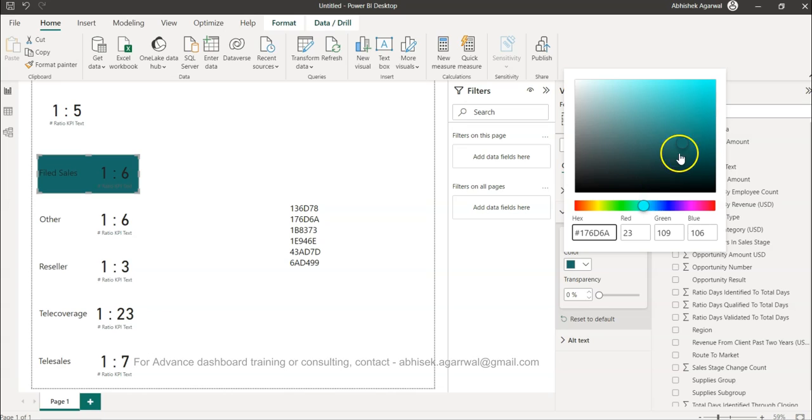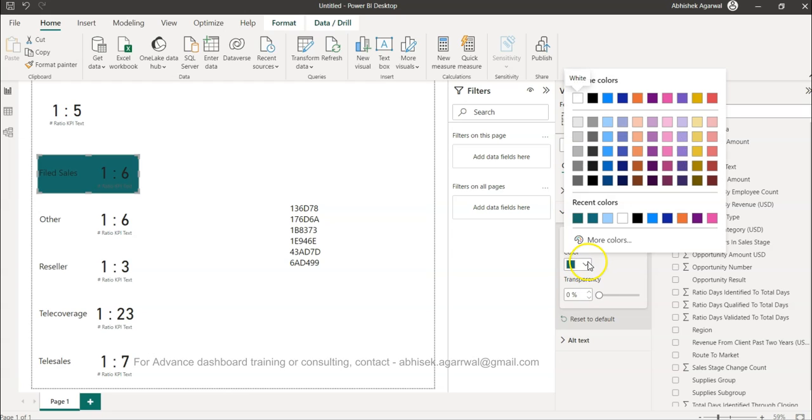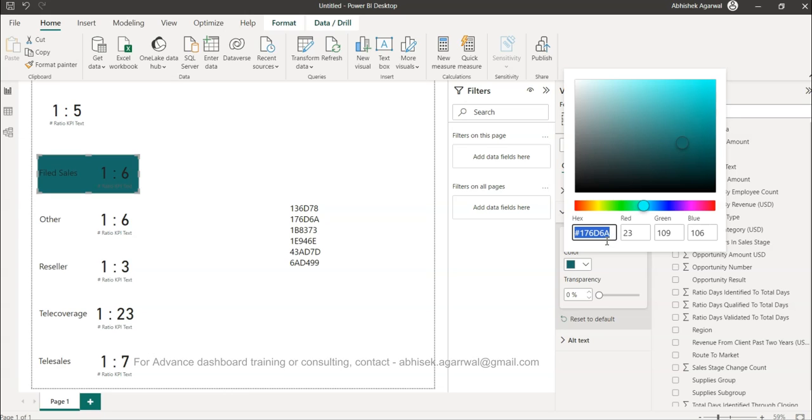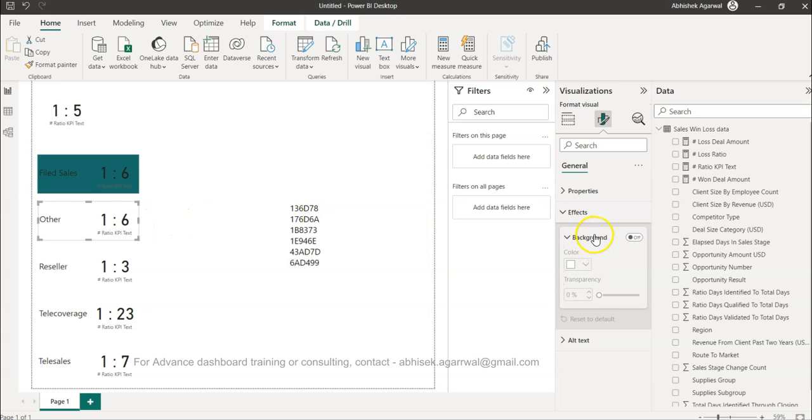176, 176D6A. I'm trying to see why it is not changing the color. That's a weird behavior. 176. Yeah, I think it looks like it has changed. And then this one, right?